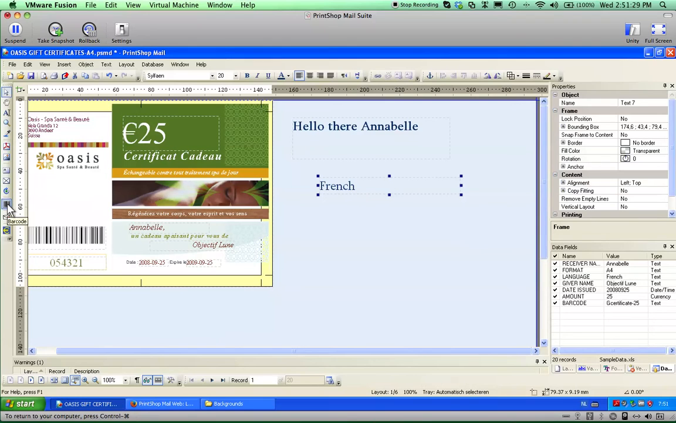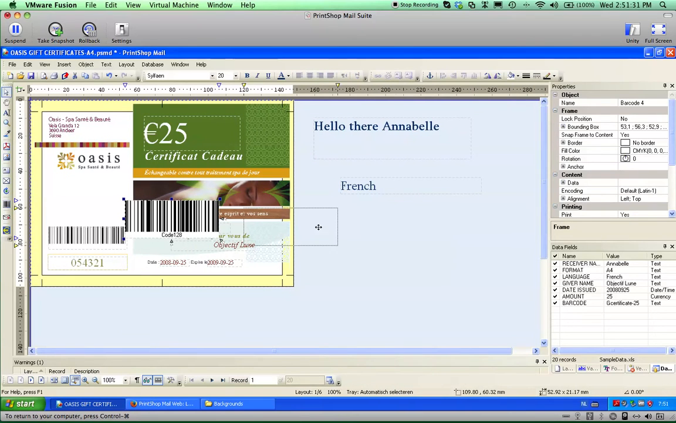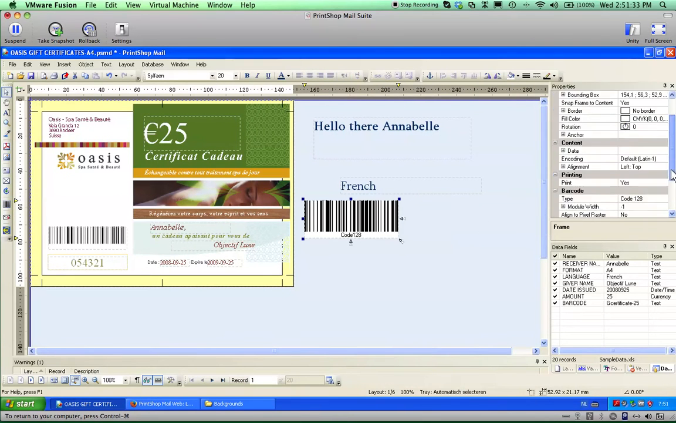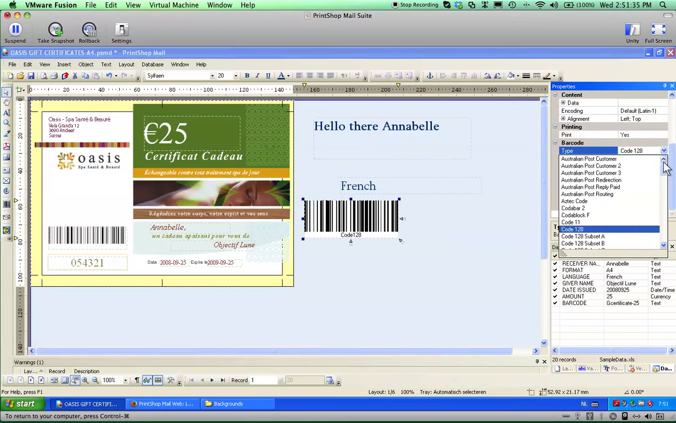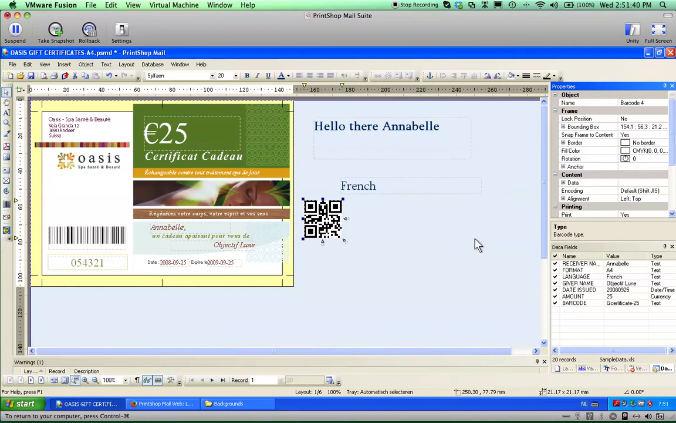I can also create barcodes. So this is a code 128 barcode, but we also support all 1D and 2D barcodes, including the popular QR barcode.